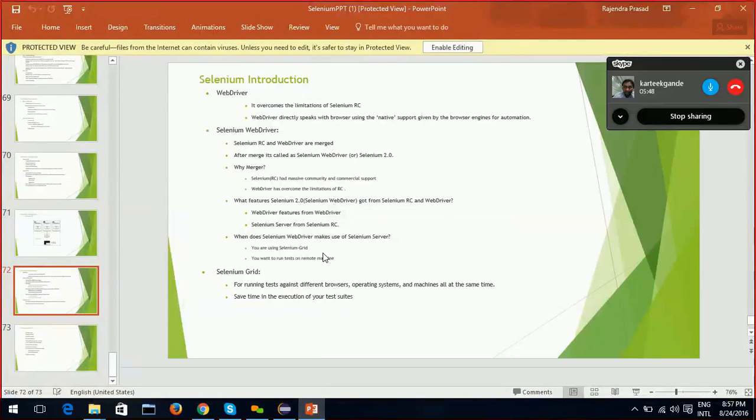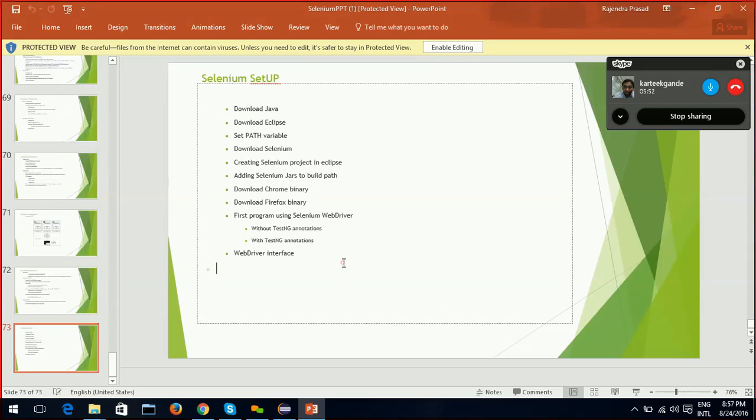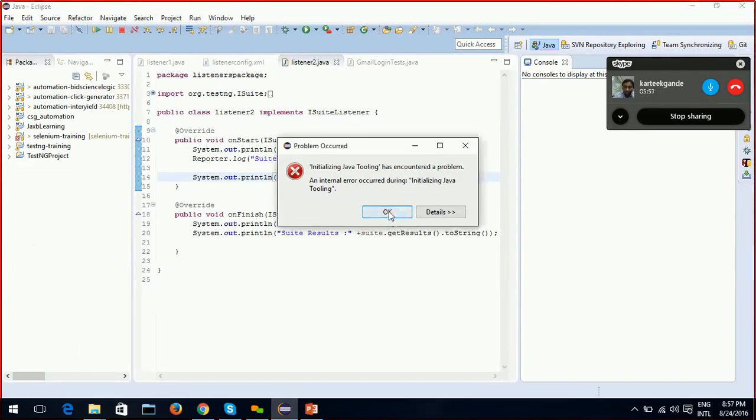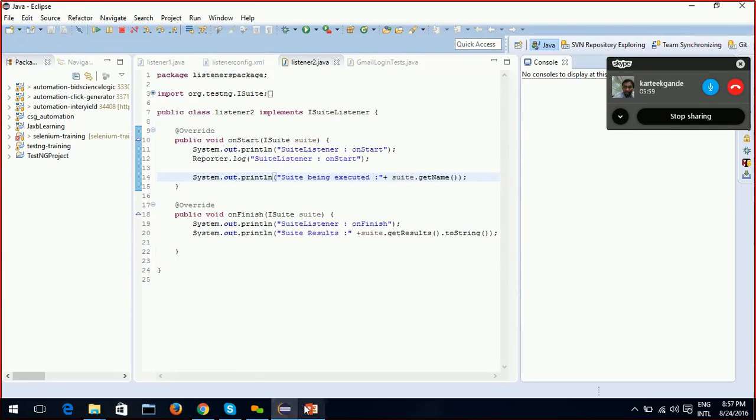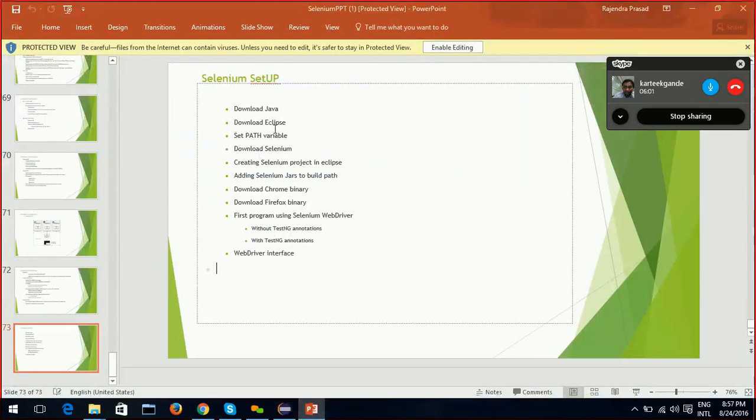Okay, so today we start with Selenium setup. Since we are using Java to write Selenium test cases, we should have Java setup first.